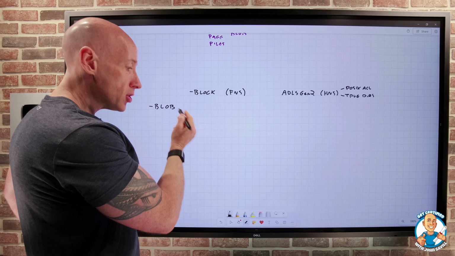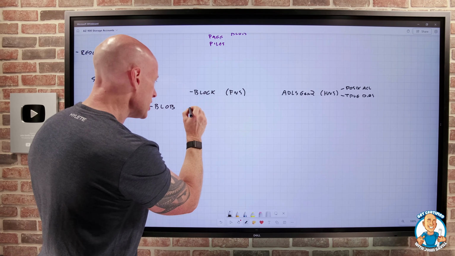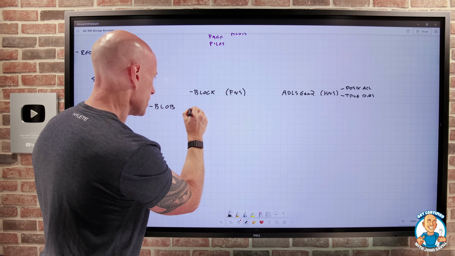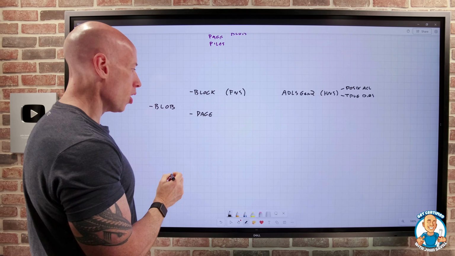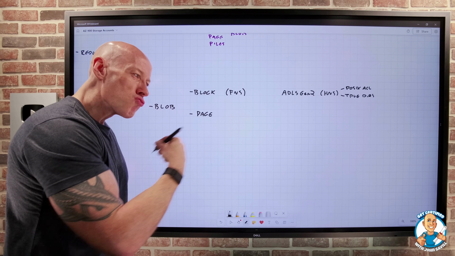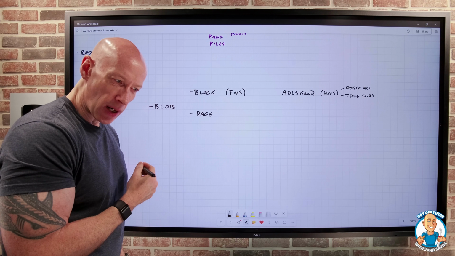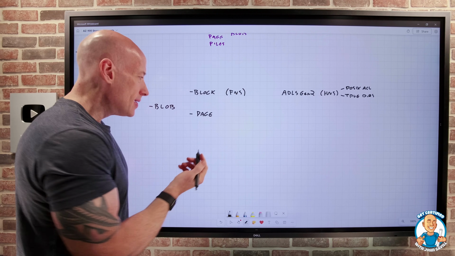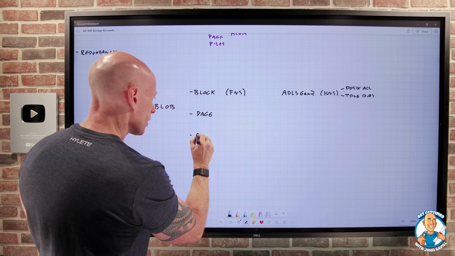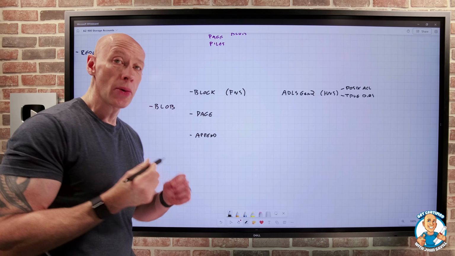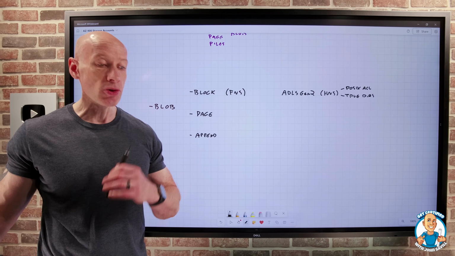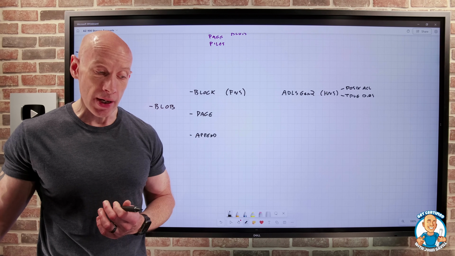Also, in addition to block, we have page. So I can have a page type of blob. This is very good for random types of access when I want to be able to perform that. And then we have append. Append, as the name suggests, is very good when we want to add additional data. For example, if it was a log file, that would be a great use for that.